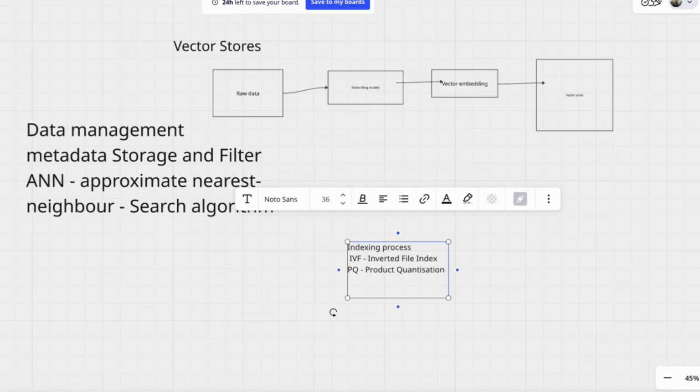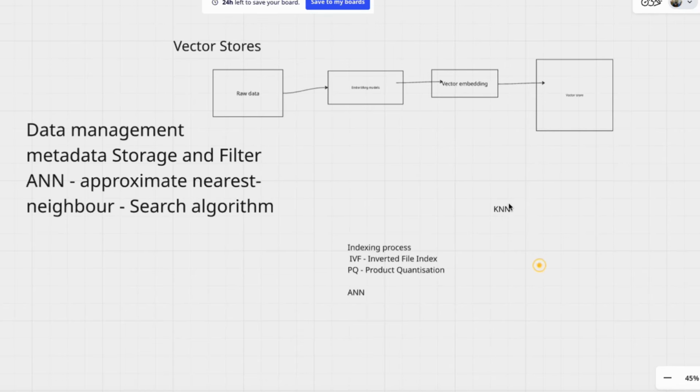This ANN algorithm is used as a search algorithm, and also for indexing purposes. ANN is good for high dimensional vector stores. So these are the three different indexing processes being used. The most popular, ANN, is used for indexing the vector embedding into the multidimensional vector store.